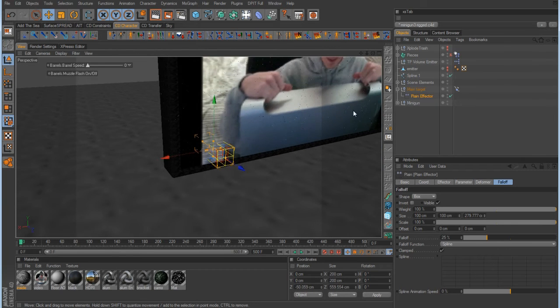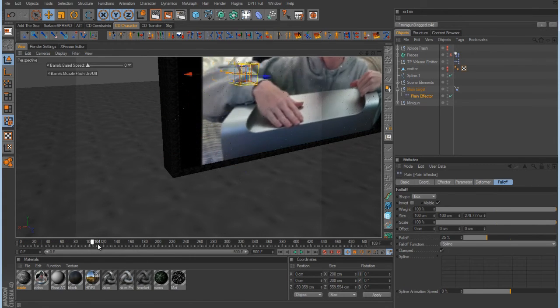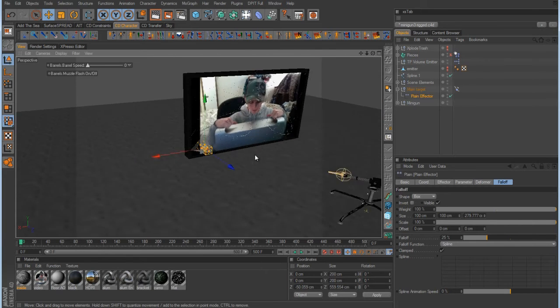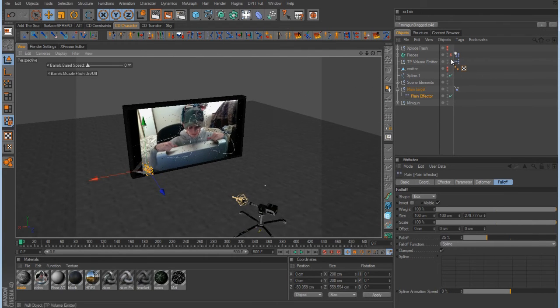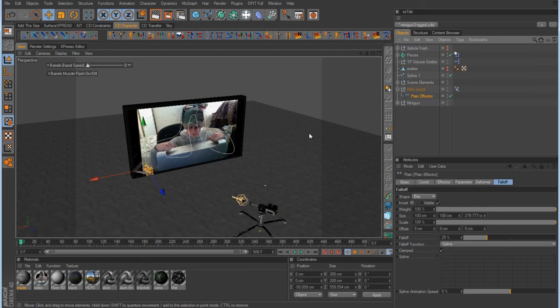And now when we animate the position of that main target through the align to spline tag, the plane effector, being a child of the main target, will follow. Okay, so let's turn on the video wall, so I'll just enable the pieces.